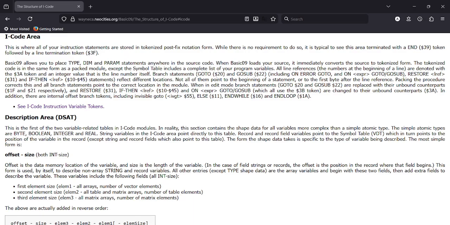The I-code area, also called the instruction area, is the first major section of an I-code module and contains all of the instructions to be processed by the runtime module, runb, or by Basic09 if the procedure is small enough to load into Basic09's workspace. The default workspace size in Level 1 is 4K. In Level 2 it's 8K.